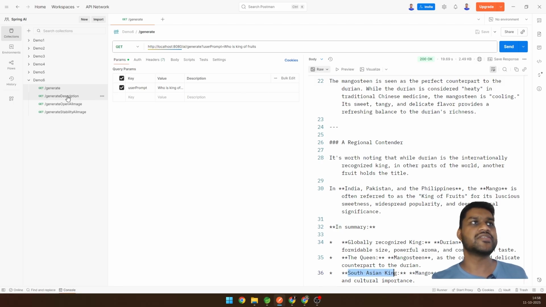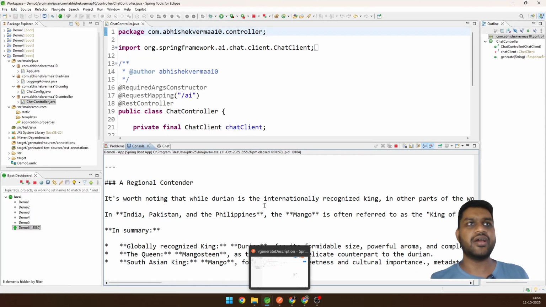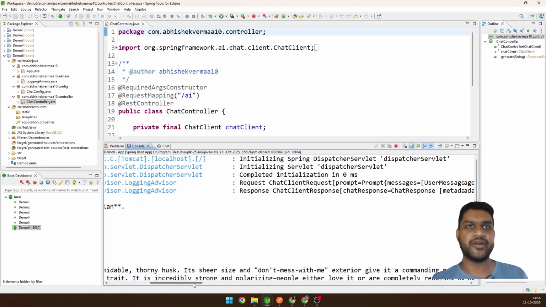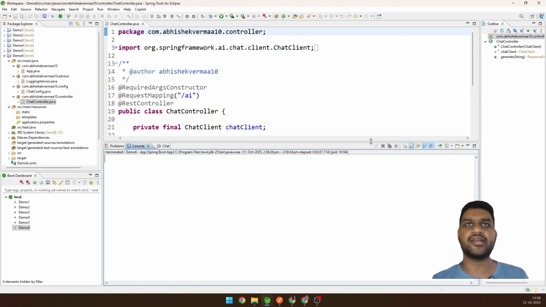Now the next goal is we want to provide an image. I want to create an API where in the user prompt I ask some query, and within the body I have something as file. So I can upload a file, and on that particular file, it can answer some questions. So let's see how to do the same. For this, we are going to go back here and close all this. And this is the benefit of using the logging advisor, that it can log the request as well as the response. Let me close it and clear the console.